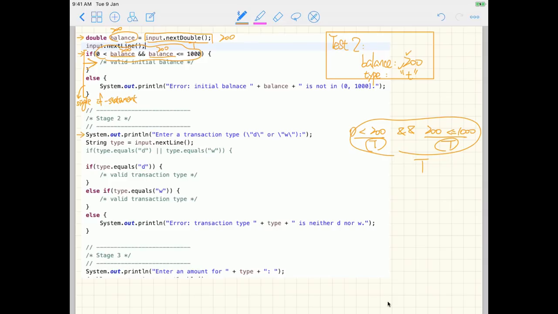Now we're going to print out, enter a transaction type, either D or W. Let's say the user enters T. So the type over here is going to store T. And then we're going to go ahead and evaluate. You can see that this is just another if statement.